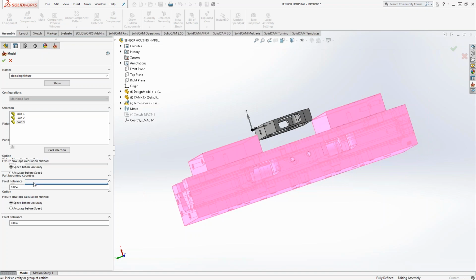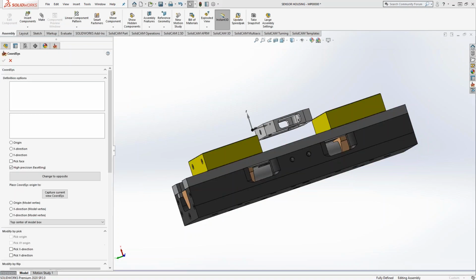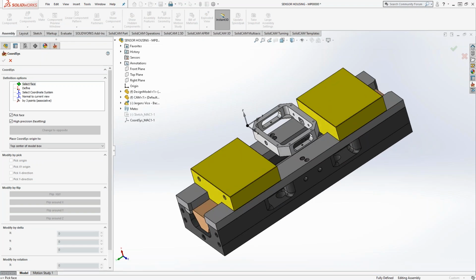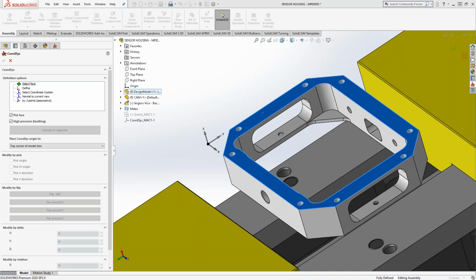Let me just finish up with the part mounting coordinate system. The part mounting coordinate system is basically MAC 1 position 1, but you're going to reset it up here because this is a coordinate system that is relative to the fixture coordinate system. So I'm just going to set this up as top corner model box, very similar to what I had from MAC 1.